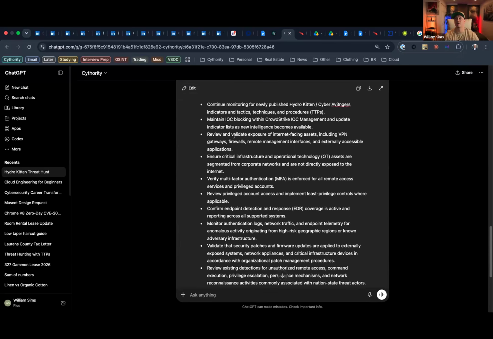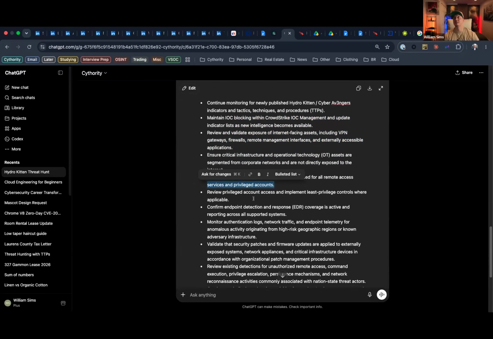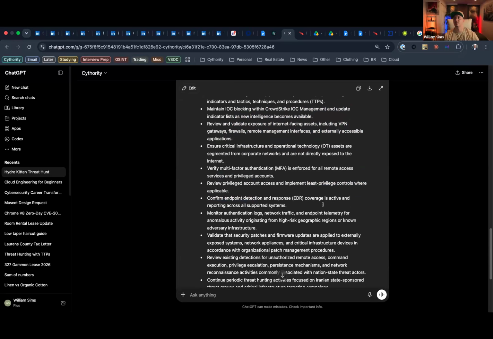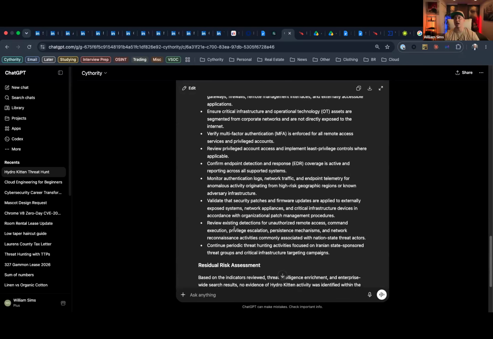I could say we can grab a couple of these things. Let's see, verify MFA, enforce remote access accounts. Yes. Privileged account, confirm endpoint detection. EDR coverage is active across all systems, because we were seeing Defender sensors being disabled. Monitor authentication logs. This is all good, generic. I guess we can add it. Review existing detection on our remote access. Continue periodic threat hunting. Okay, I'm cool with that. We don't need the other stuff.